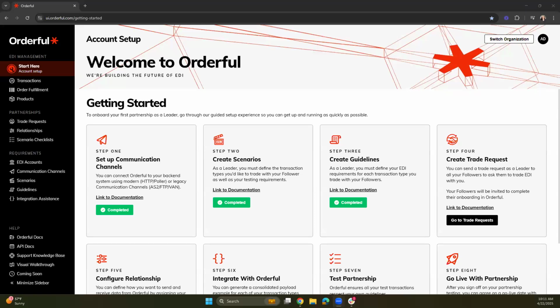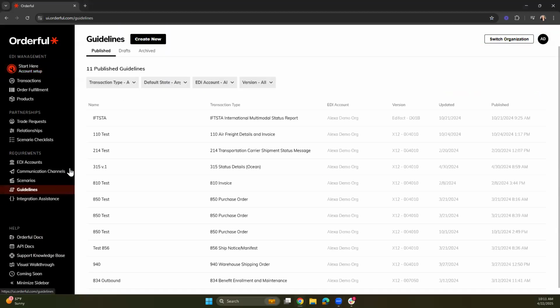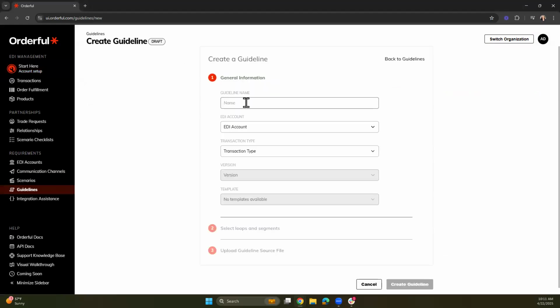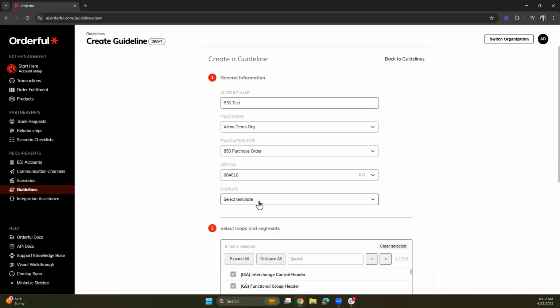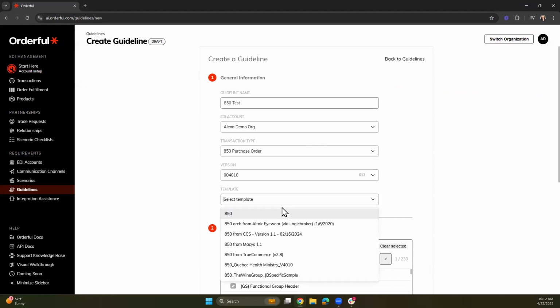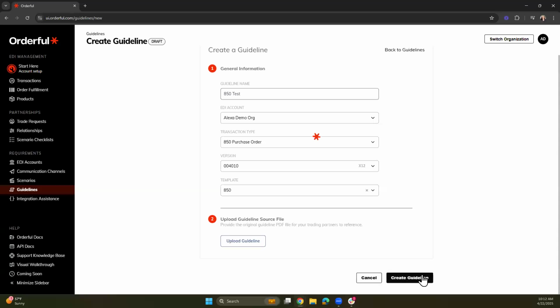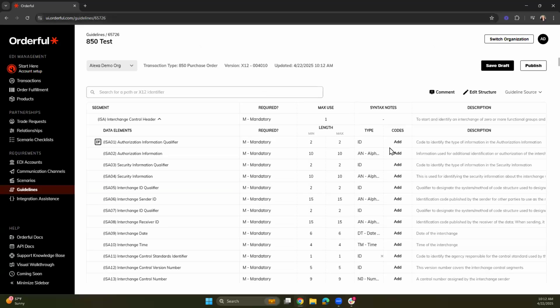The first step when getting started as a leader within Orderful is to create the guidelines, or those EDI spec documents. For each one of your unique EDI documents, you'll create a guideline. As we come through here and choose our transaction type, Orderful supports all versions of X12 and EDIFACT and allows you to choose a starting template if you wish to use one as your starting point.